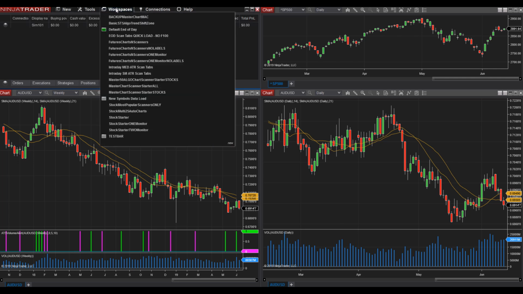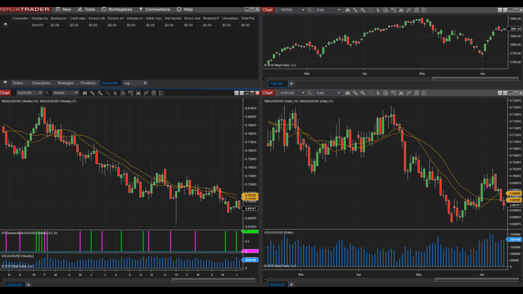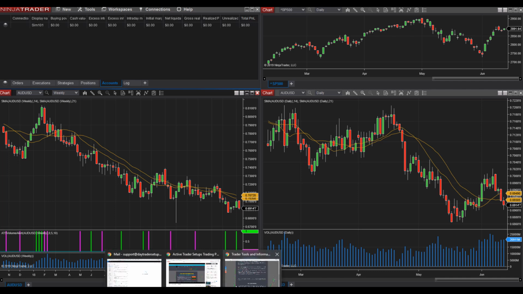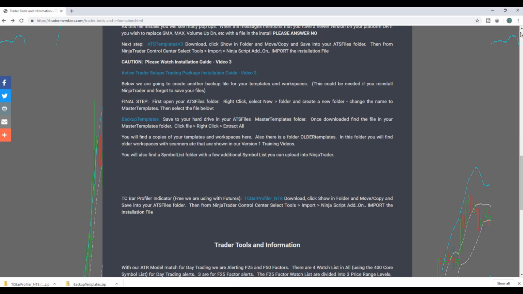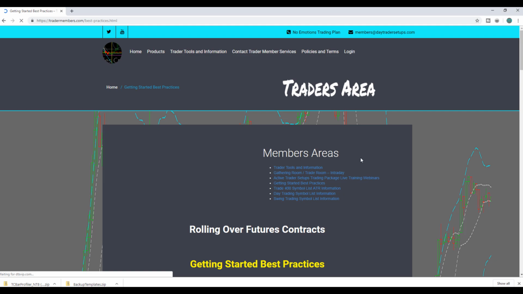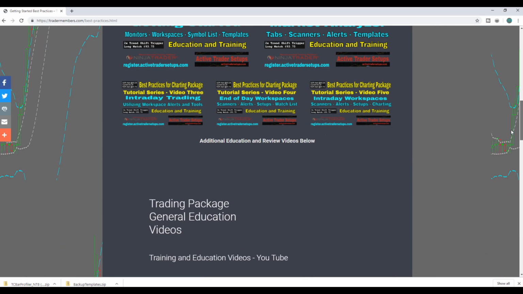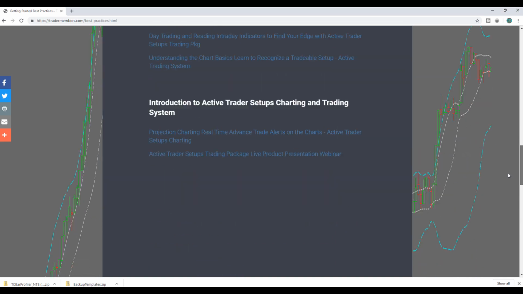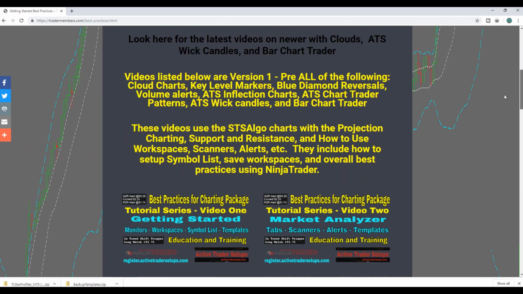And if you're a futures trader, do not open any of these futures workspaces until you go to the video on the website about rollover. That will be found on the Getting Started page, Best Practices. There's a lot of videos down in the bottom areas right in here.